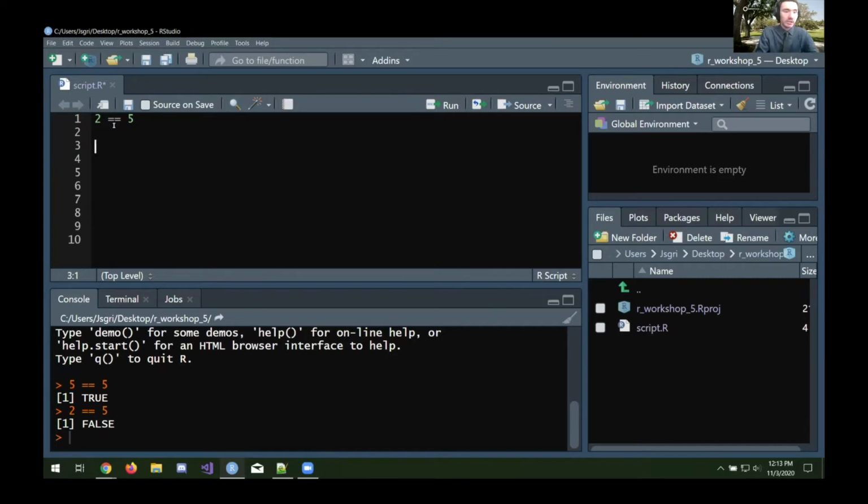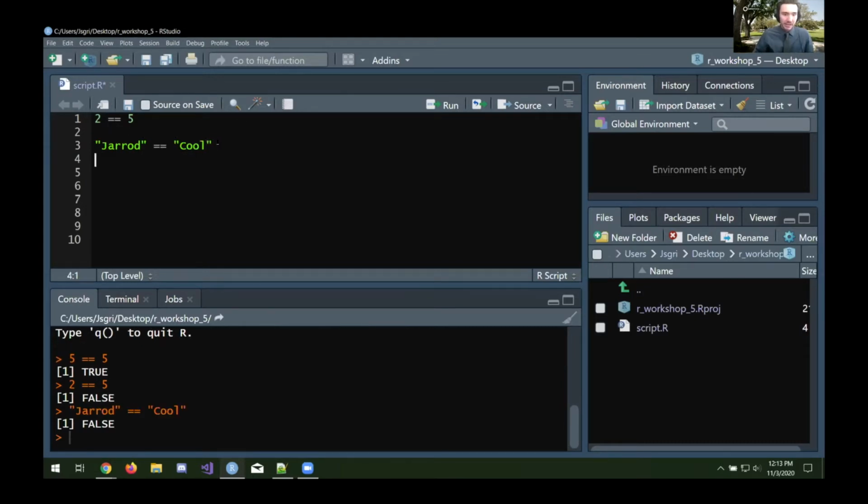We don't just need to pass in numbers, we can also pass in text. So we can check if Jarrod is cool. I think we know what's going to happen here. These are not the same text, or not the same strings. So R is going to return false here, which is expected. If we instead put the identical strings, it would return true.